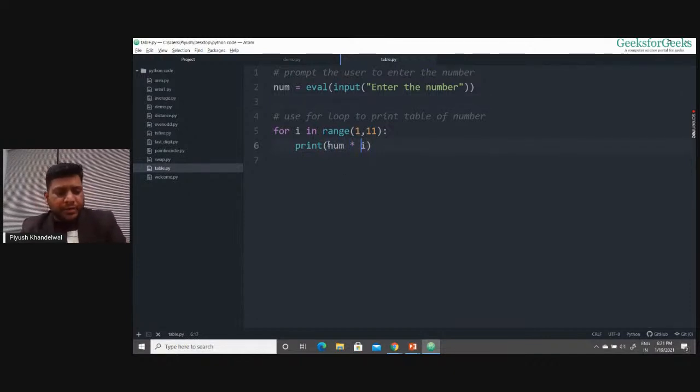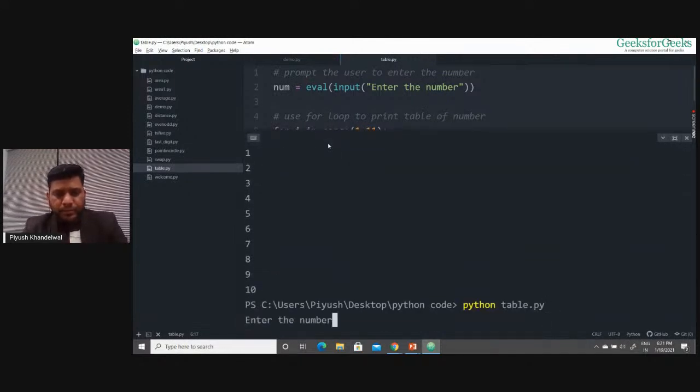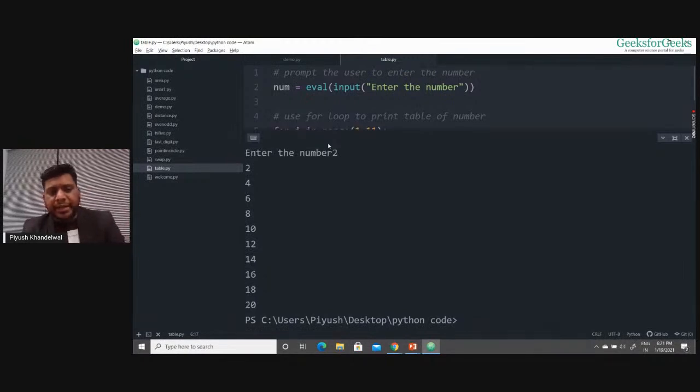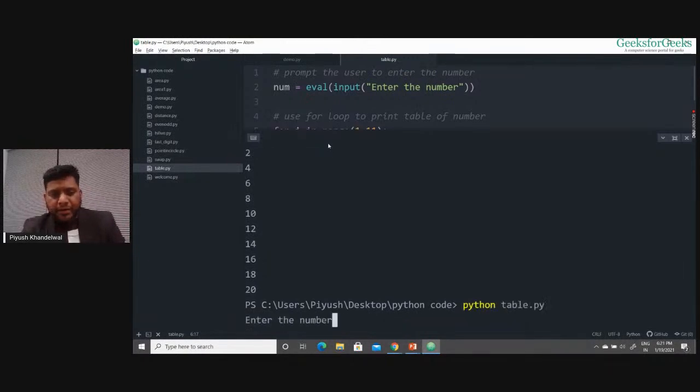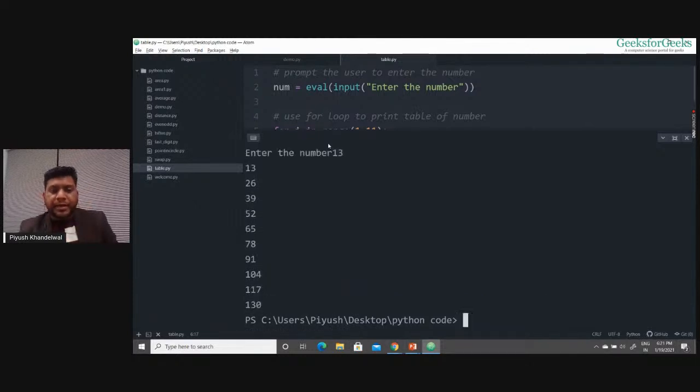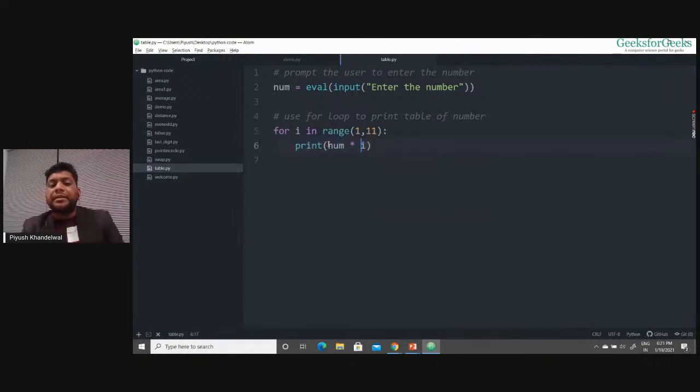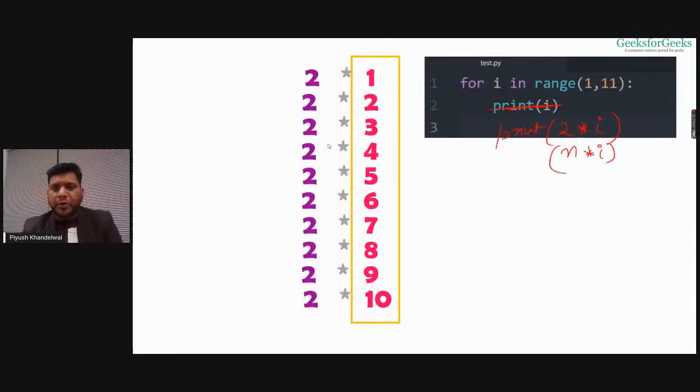Let me try to run this. Asking me to enter the number. Suppose I enter 2. See, it is printing the table of 2. Again, if I run and enter 13, it is printing the table of 13, right? So we have successfully written the program which can print the multiplication table of any number. I hope you're getting this. Okay.